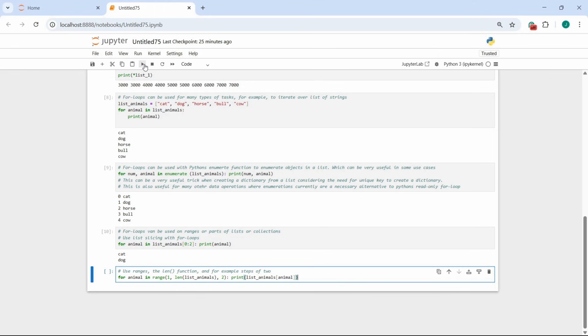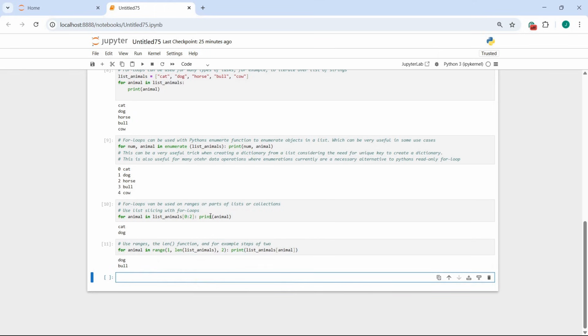So let's run this code. And here we can see that we started on position 1 and we took them in steps of 2. So we started with the dog and step 2 is the bull. And then the list ends. So here we can see that these range and length functions have some flexibility when they generate list positions for the for loop.